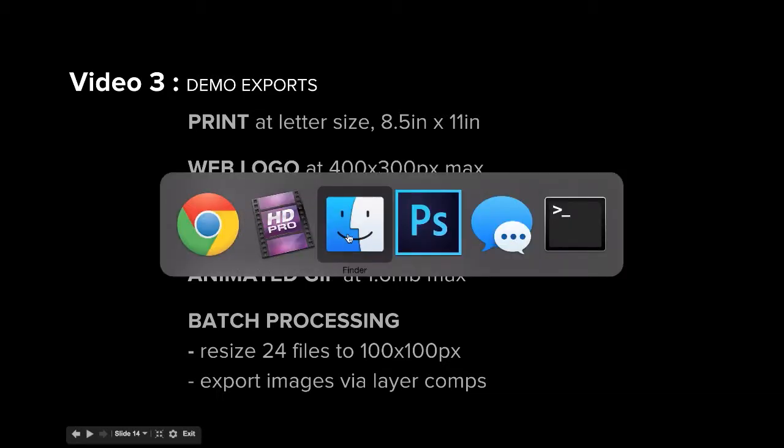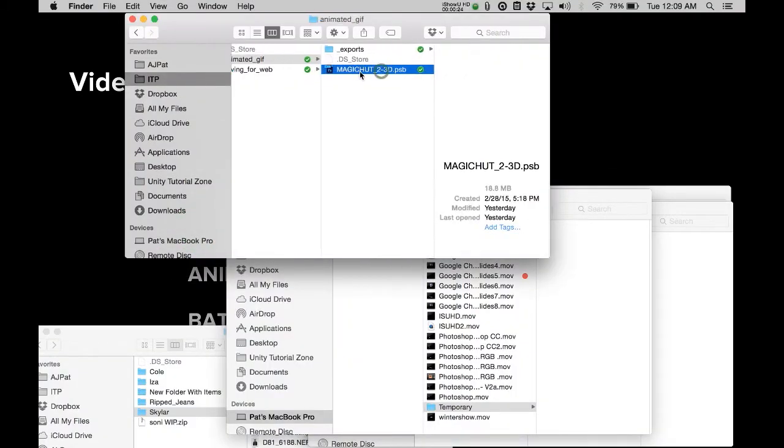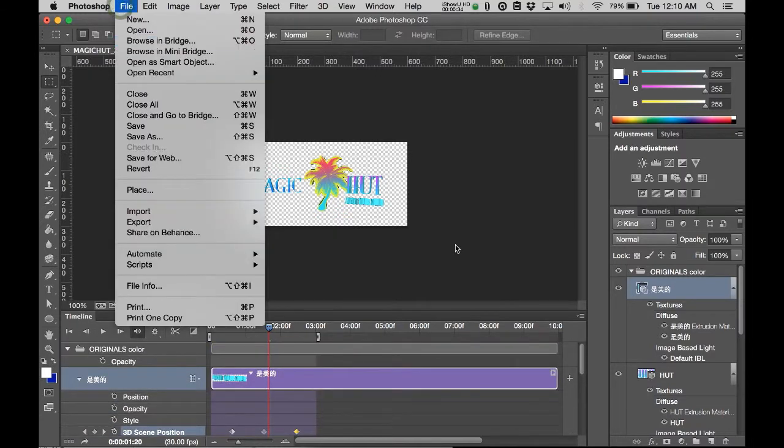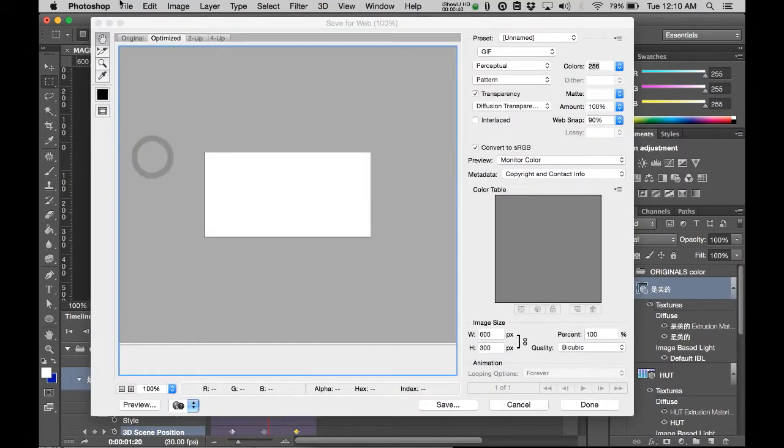So I've created a little PSD file here with some movement in it, as you can see in the timeline here. We want to export this out as a GIF file. So I'm going to go to my Save for Web dialog box from File, Save for Web, and let this load up.